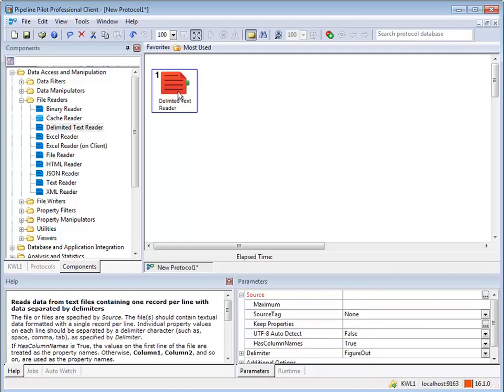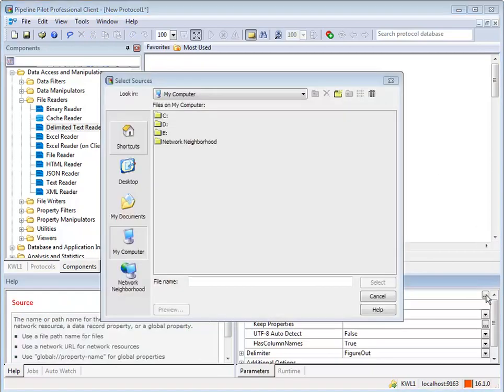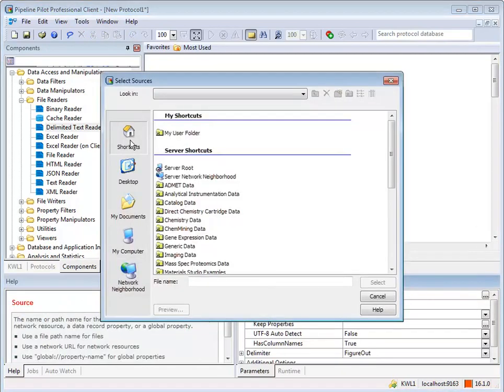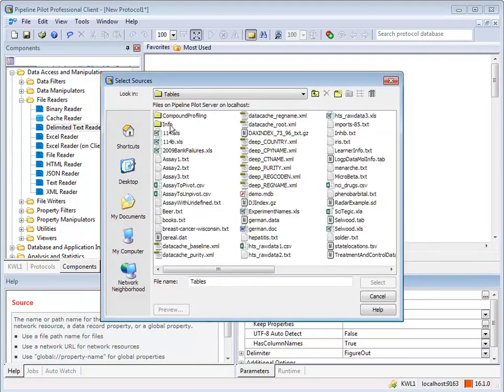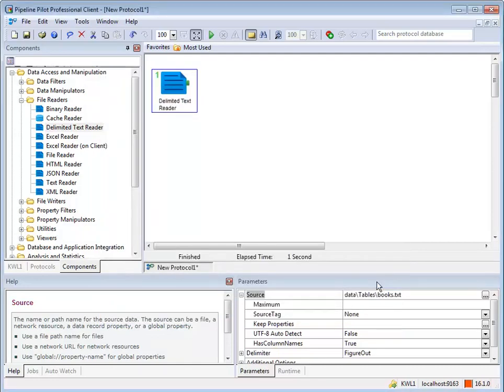The source parameter, displayed in red, is the compulsory parameter for this component. The value of the source parameter can be any URL for a file. We will use some of the sample data provided with Pipeline Pilot. The component is now blue, showing this one component pipeline can run.